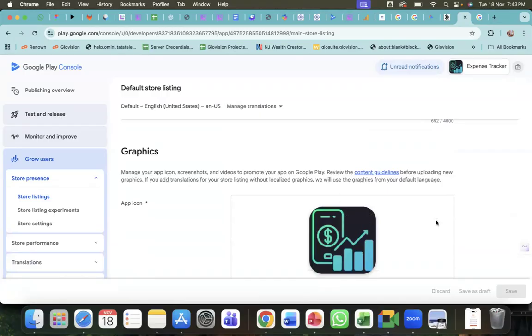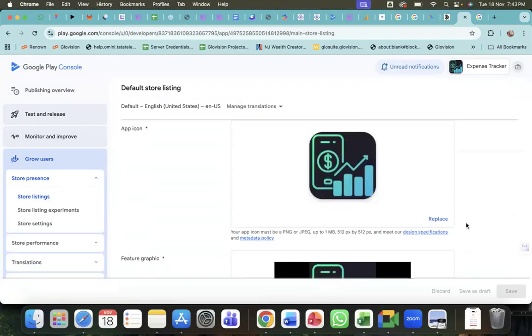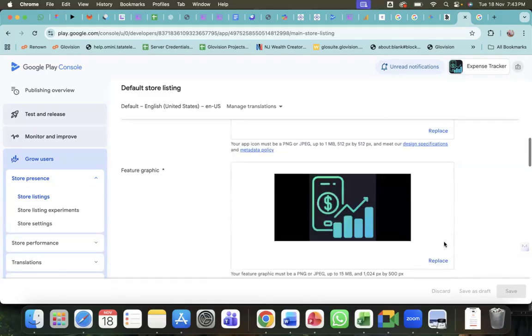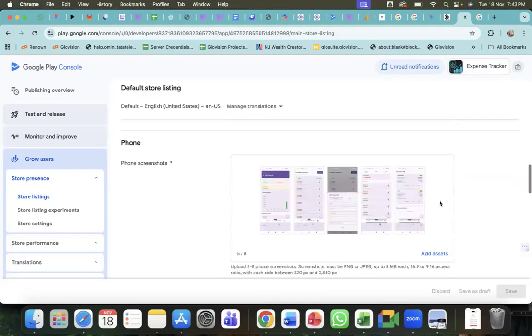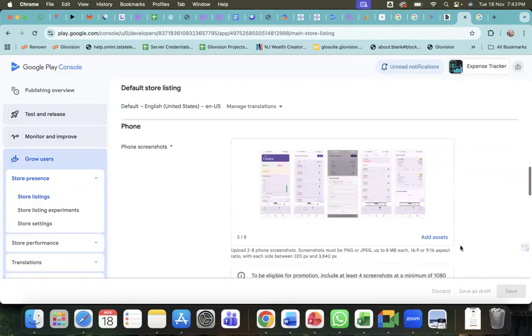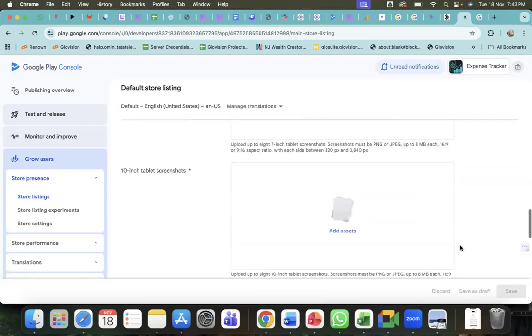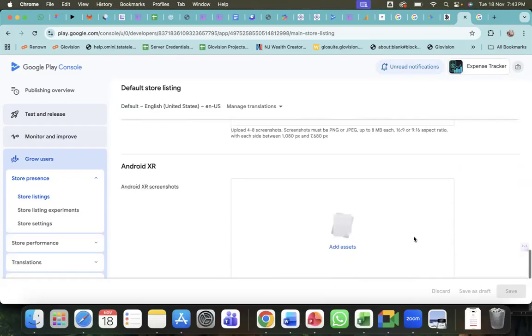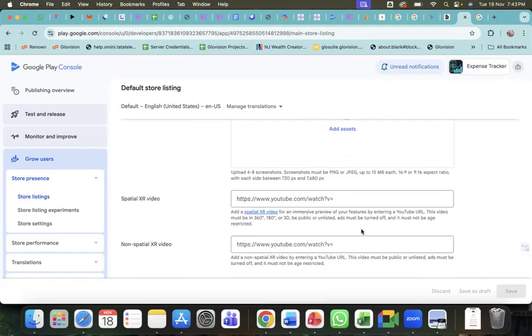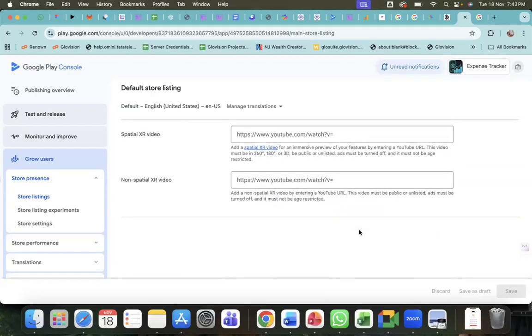So here we have to upload the logo. But while you are uploading the logo, there are certain requirements. You must follow this pattern: 512 by 512. Then there is the graphic image, which will be displayed as a background, not a normal image. Screenshots of your application: at least you have to upload 2, and you can upload a maximum of 8. If you have any video URL, you can add it here, but that is optional. Then you can save this information, first step.